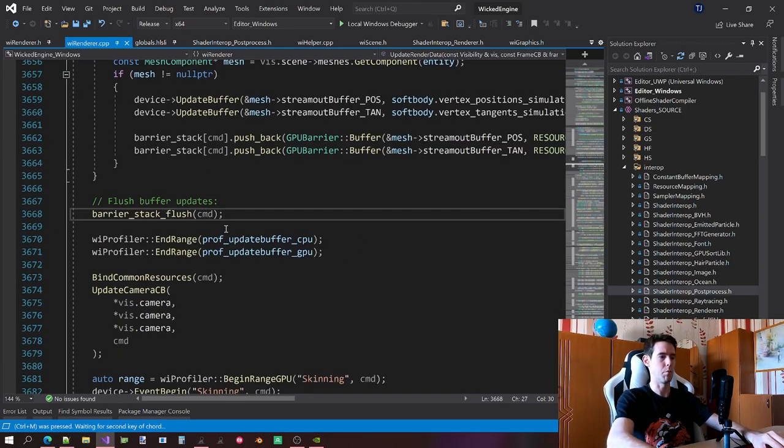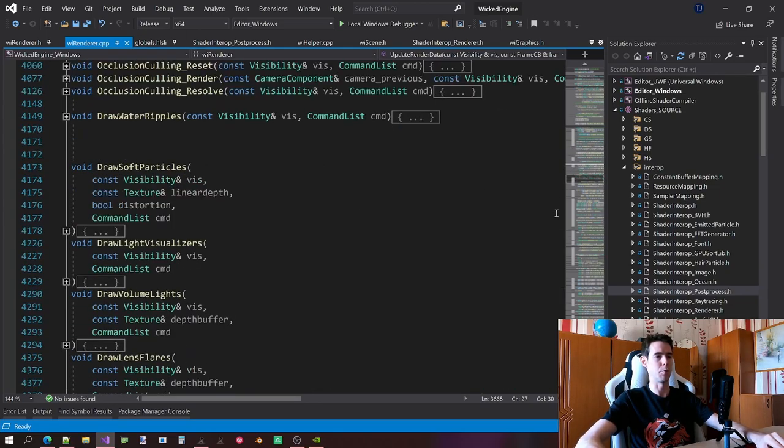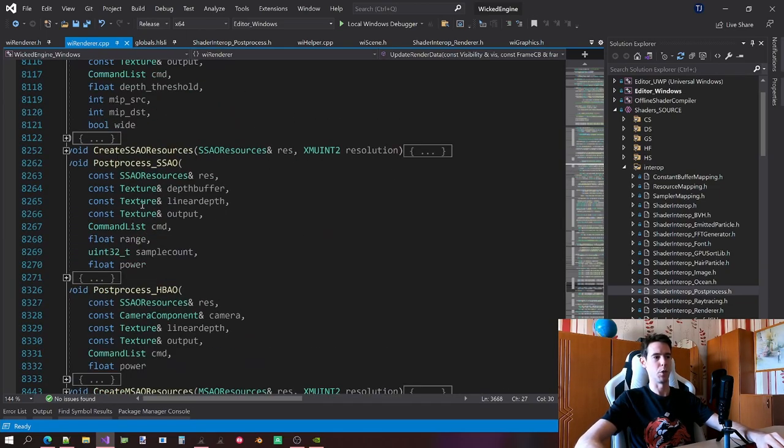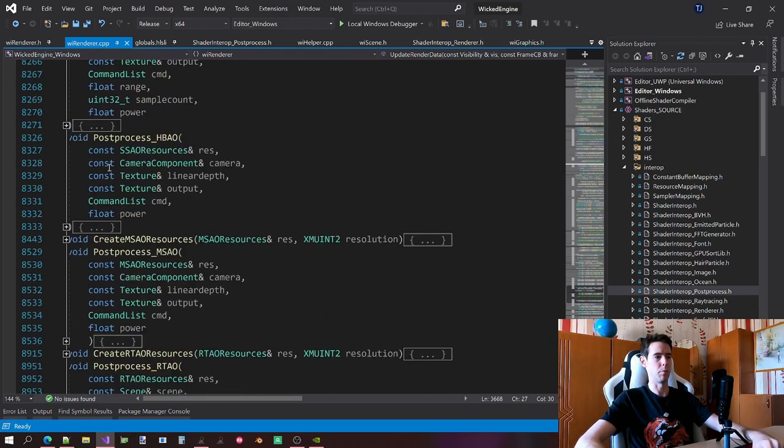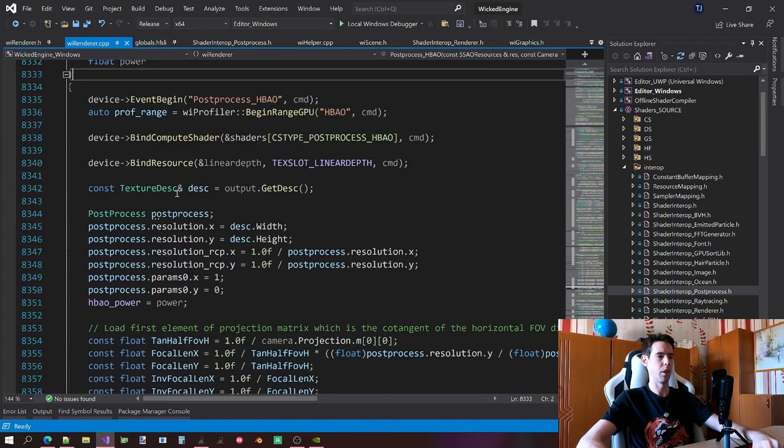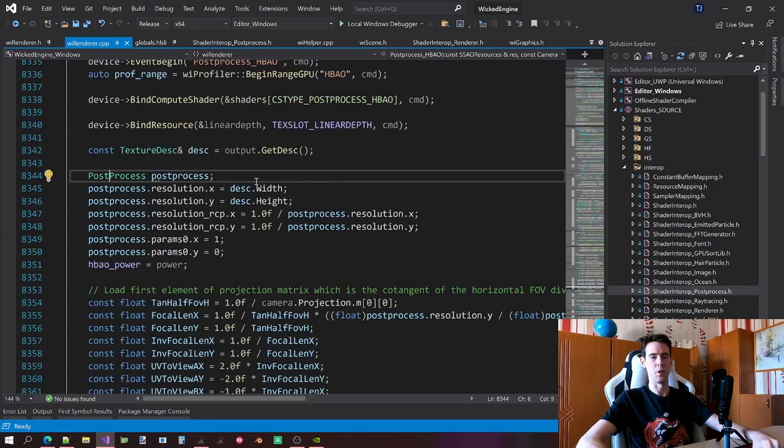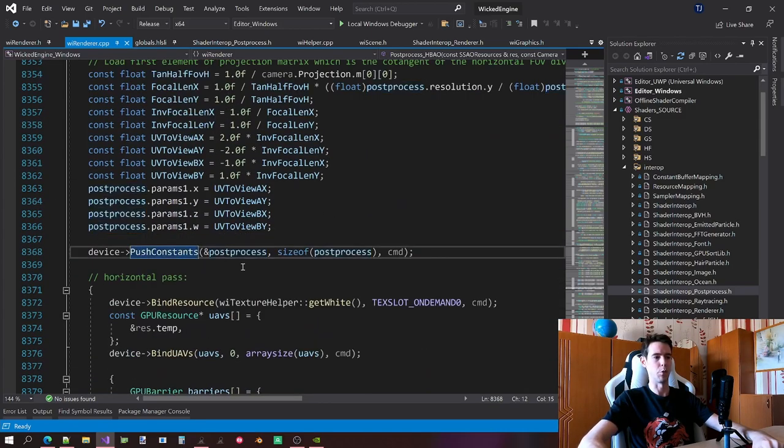For example, WR render CPP, I close everything, so in the bottom there are these post-process shaders. So I open this post-process HBAO, and here the push constant block is declared. This post-process structure is available in the CPP side because the shader interop post-process header is also included here. So I just fill out every parameter of the post-process block, and then call the push constants with its pointer and size. It's essentially bound immediately for the following dispatch commands.